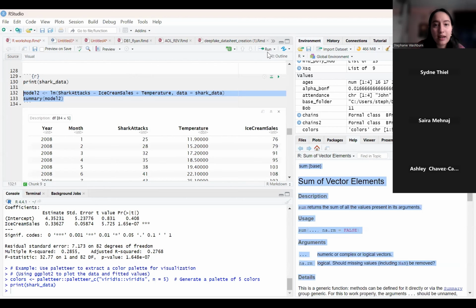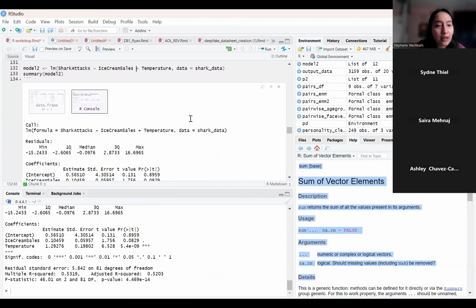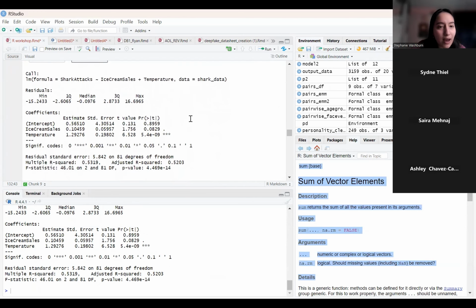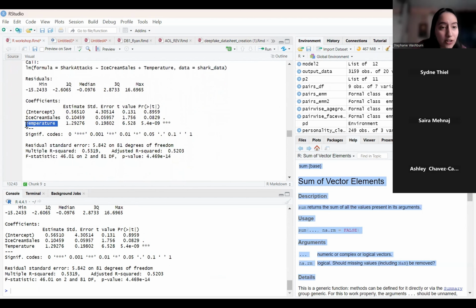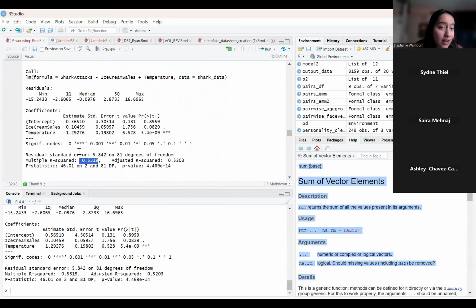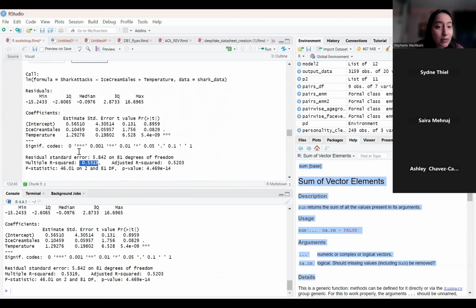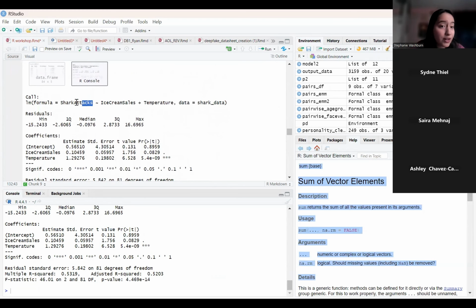So we're going to run this line, which is just a model, and we're going to add in the variable temperature by using the plus sign. And if we look at the same output, when we add temperature into the equation, we can see that our multiple R squared jumps from 25 to 53%. So 53.19% of the variance or changes in our shark attacks can be explained by both ice cream sales and temperature.